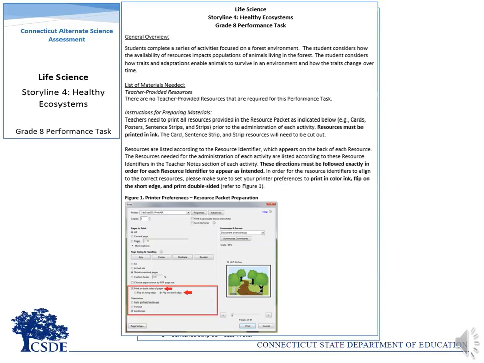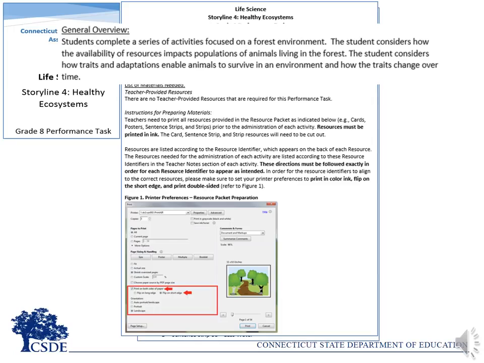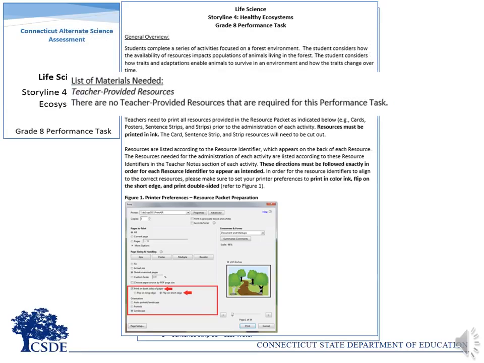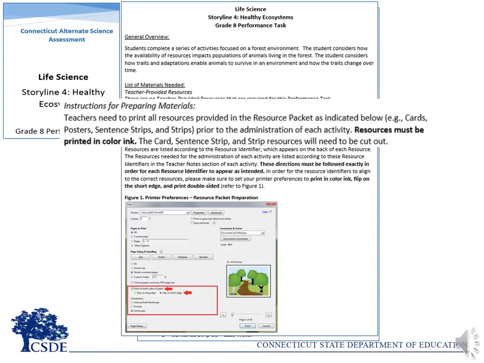Next, the general overview includes an overall description of the grade level performance task and the content of the activities outlined by the performance task. A list of materials needed identifies the supplies that the TEA will use to conduct the various activities. This list also identifies teacher-provided resources, if any, needed to conduct investigations in the activities and instructions for preparing materials.